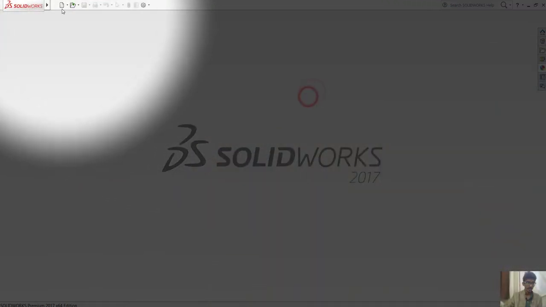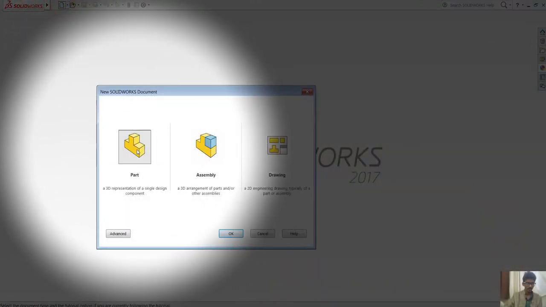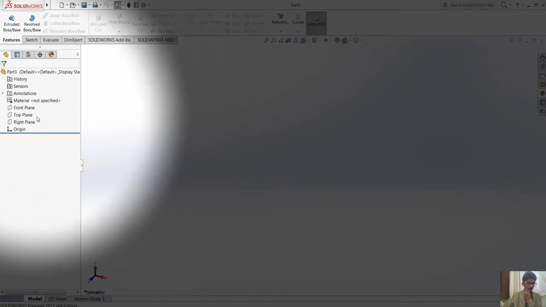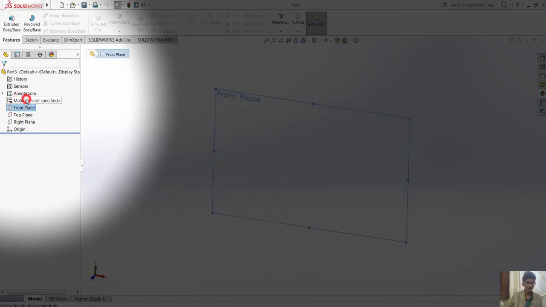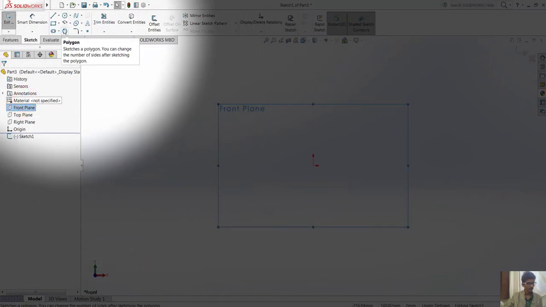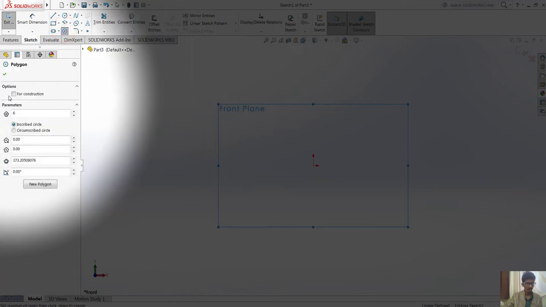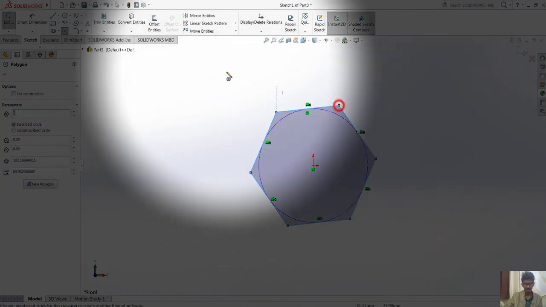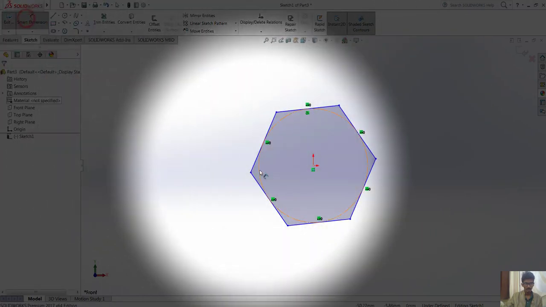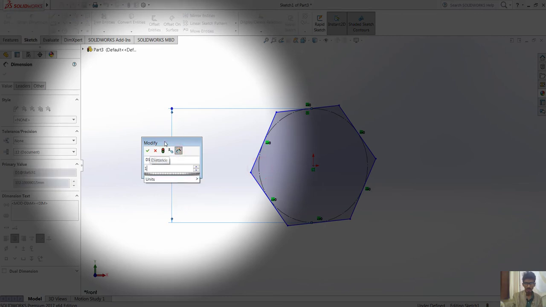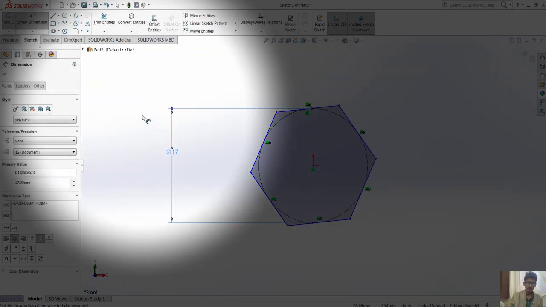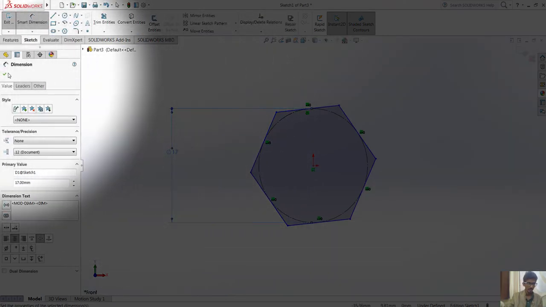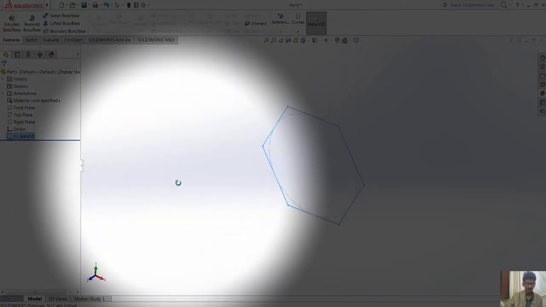Let's create a new part file. After selecting front plane, I will create a sketch on this. First of all, we will draw a hexagon. So for that, go to polygon, take number of sides as 6 and draw here. Perfect. Now change the dimension of this circle to 17 mm as a diameter. Okay, yes, exit the sketch.